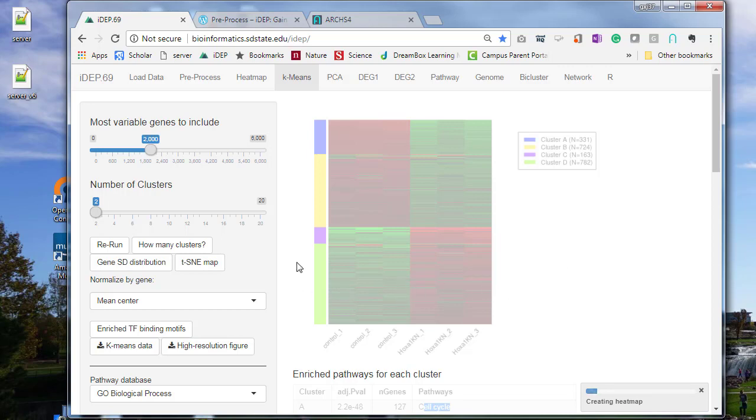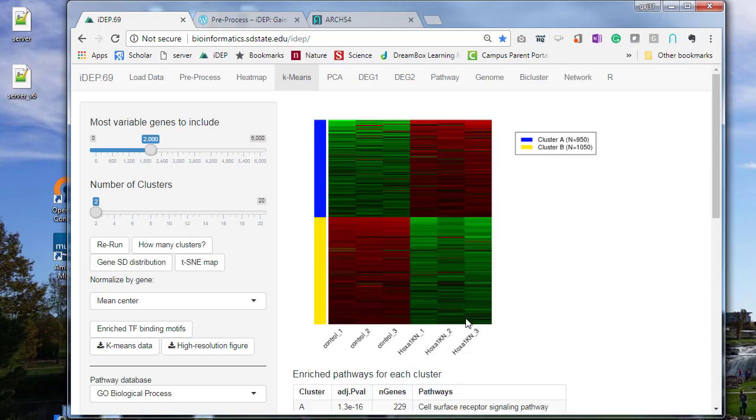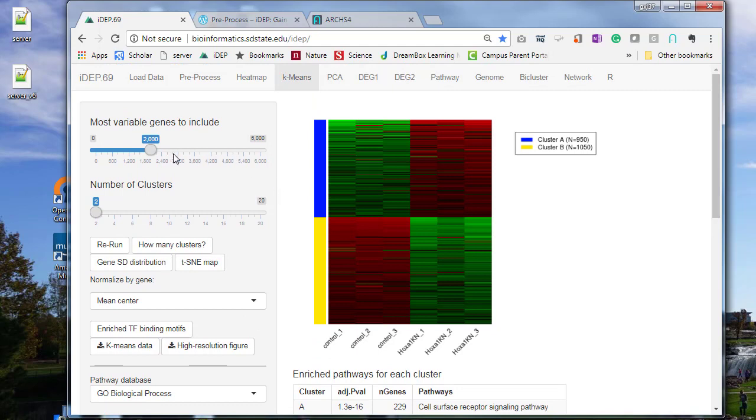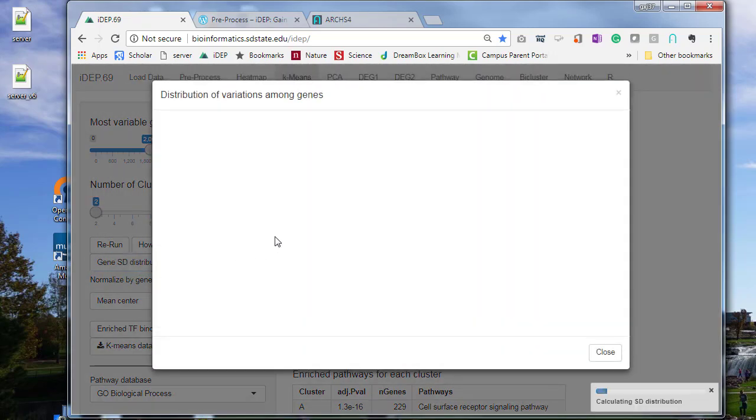So two clusters actually: we have genes upregulated in the knockdown and genes downregulated in the knockdown. All right. Another decision you have to make is the top 2,000 genes. Why top 2,000? Why not top 1,000, top 3,000? There's this plot that will help you make that decision.